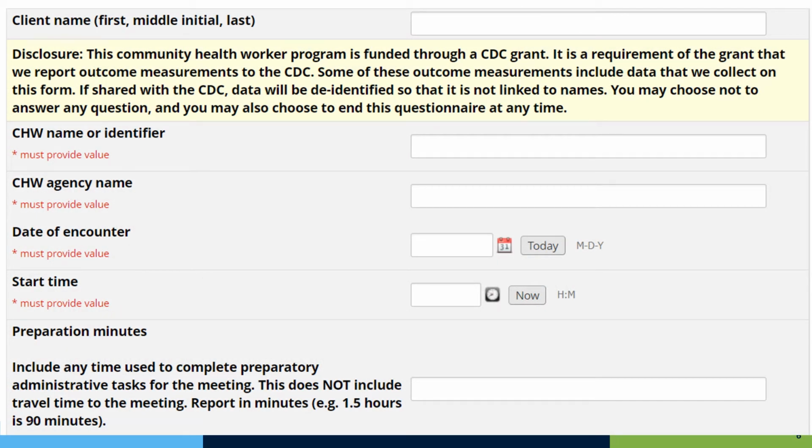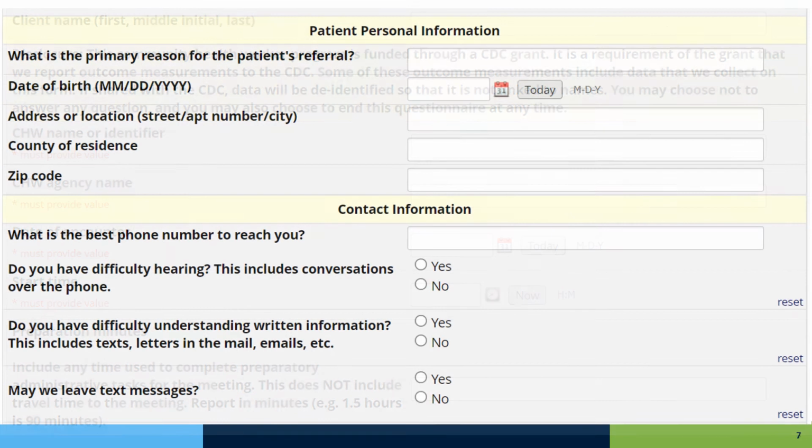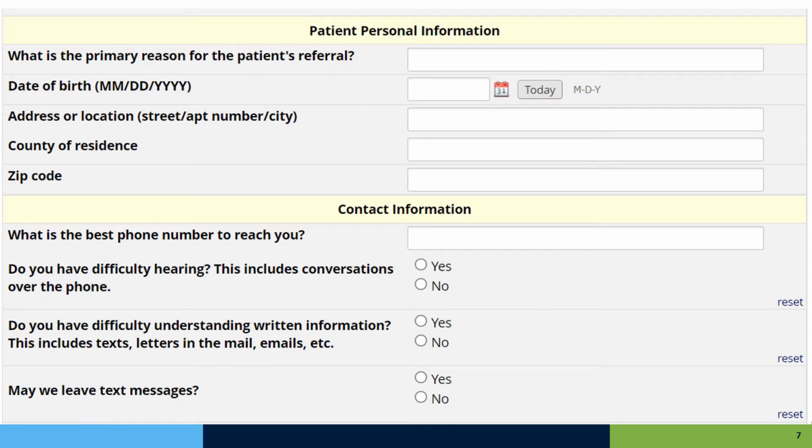Next, we'll go over a couple examples of screenshots from REDCap. This is the initial encounter form. You'll have to fill out information like the client name, your agency's name, the date of the encounter, the start time, and the amount of minutes it took you to prepare for that meeting. Here's another screenshot of the initial encounter form. You'll also have to fill out information such as patient personal information, as well as contact information.